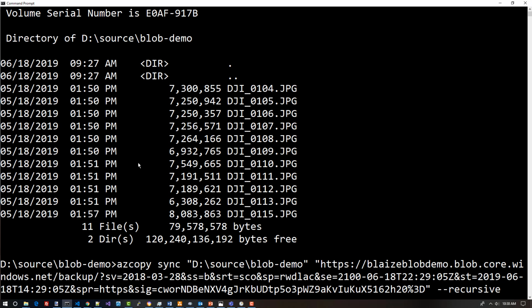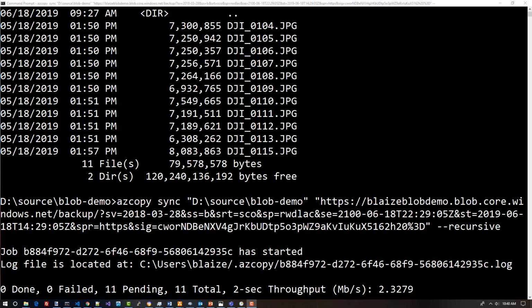Now, I haven't actually run this yet, so it's the first time I've run it, so it's actually going to upload everything to the actual storage account and that container on the first run. As this runs, you can monitor the activity inside of your command prompt. You can see the throughput, and it will tell you how many things are pending and how many things are total, and so on.